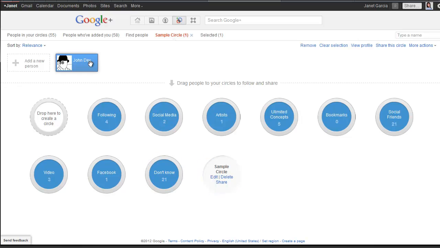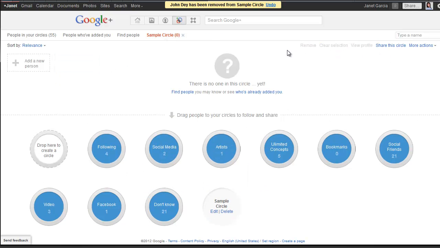I'm going to delete him. If you want to delete it, make sure that person is on another circle, otherwise that person is going to be deleted too. So click on the person and make sure it's blue, and then click here, remove. You can view that person's profile, and you can do other actions here, and you can share the circle with other people if you want. So let me select him, and I'm going to remove him. Now this circle is empty.